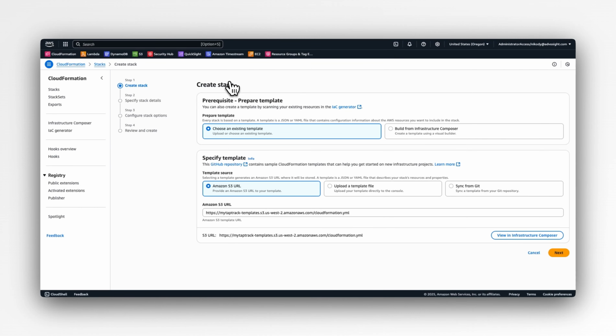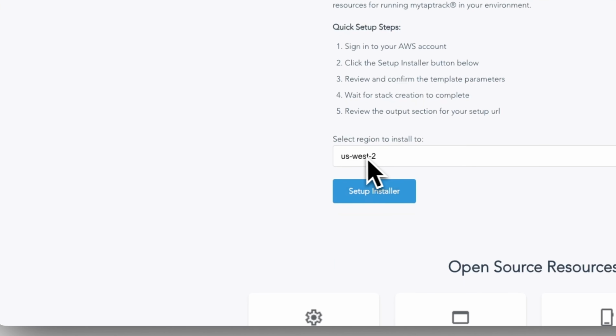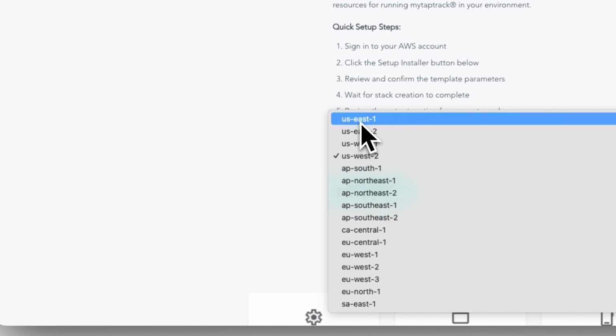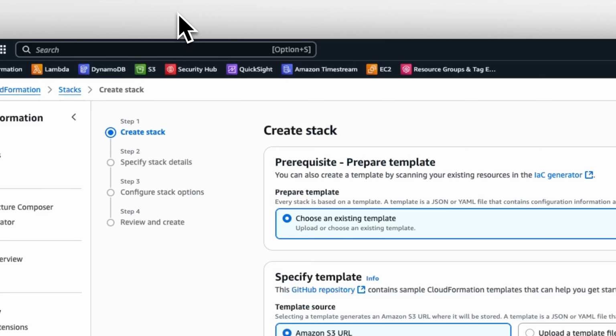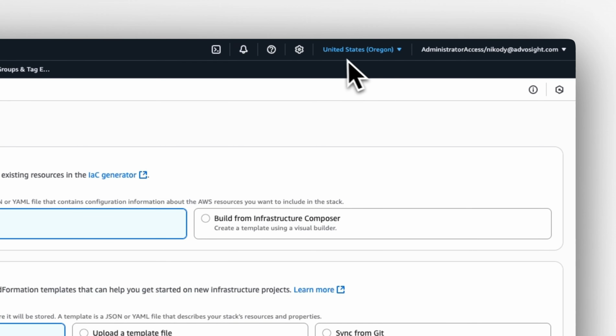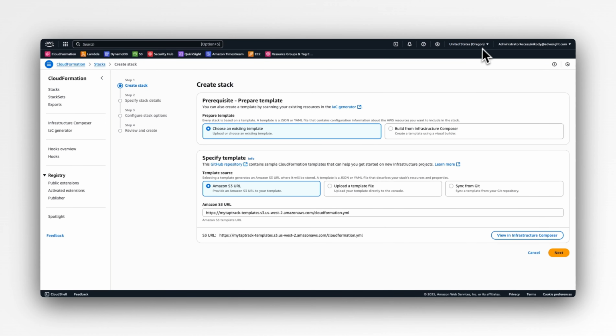Now, if you didn't want to install where I have it set, which is US West 2, the way that you do that is you'd go back to mytaptrack.com and select which region you wanted to install. So if you're in England, you choose the England region. If you're in Australia, you choose the Australian region. Once you click the button, you're in here.